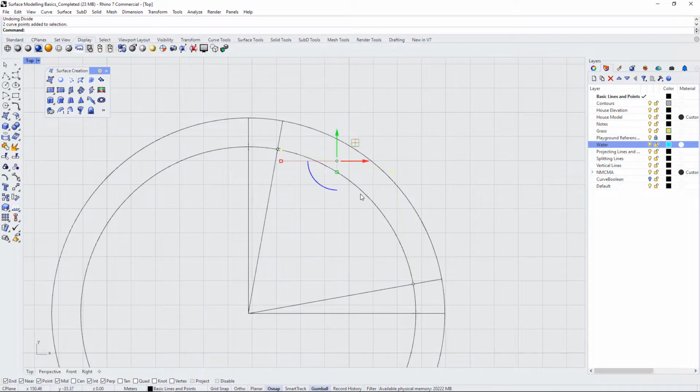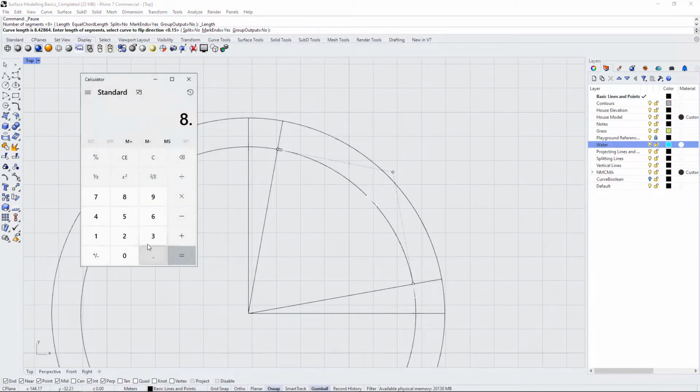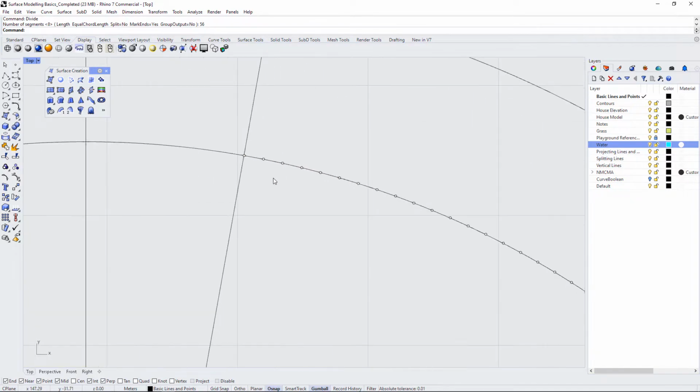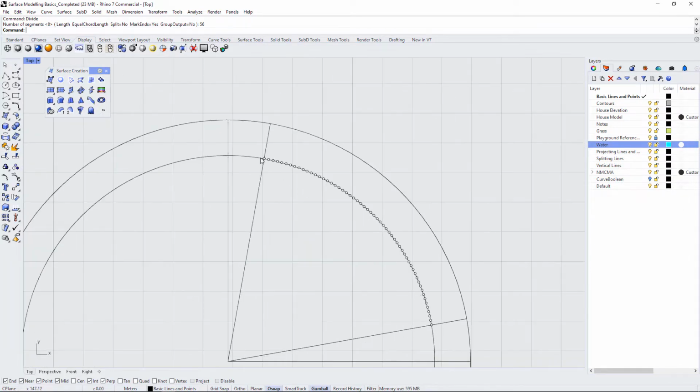Or I can take this curve and I can measure it. And it says the curve length is 8.42. Let's round it up to 8.43. And I can do some math calculations. So 8.43 divided by 0.15 equals 56.2. So I could also choose to divide this into 56 segments. Like that. Either way, I'm going to end up with divisions along this that I can then use to array information across this entire part of the circle.